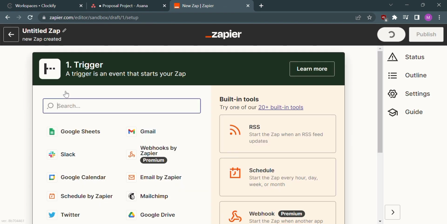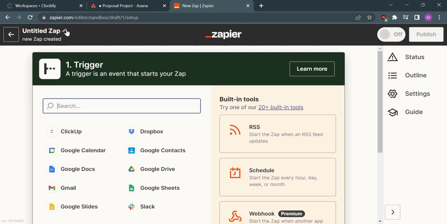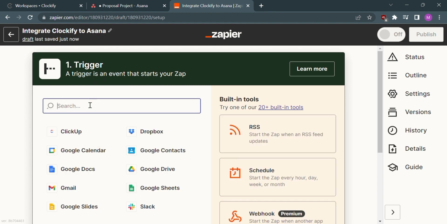And it will lead us to this site in which we can edit the title Zap. So I would say integrating the Clockify to Asana. And after that, the first process is to trigger the Clockify. So on the search bar, kindly search the Clockify and click on it.